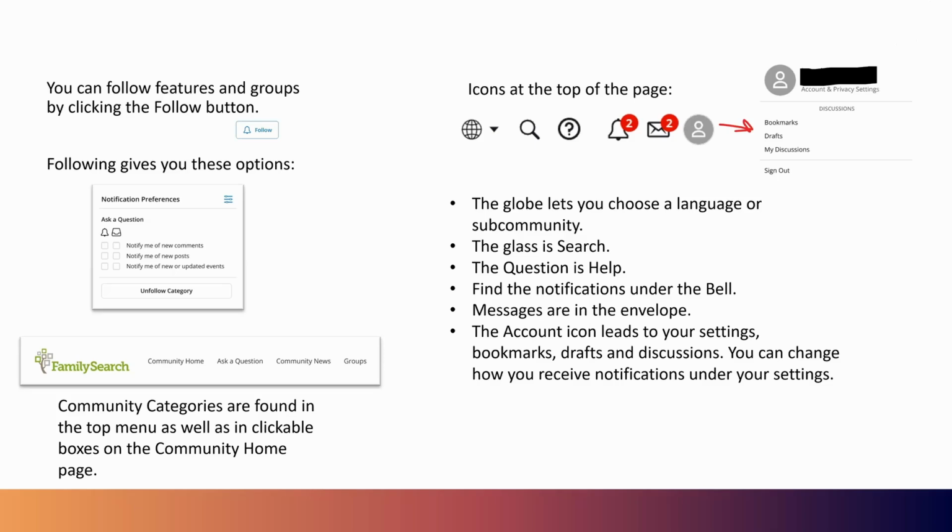It will also give you your own bookmarks that are in community, your drafts that you've written and haven't actually posted yet, any discussions that you have been involved with, or it will let you sign out of the community. So you can also change under your own account settings. You can change your notifications to say you want different kinds of messages and so on. So if you've never changed notifications or know how to do that, then it's a nice idea to go to your account and just check under your settings and see what kind of notifications you already are signed up for. And if you don't want the ones you're signed up for, you can always change that.